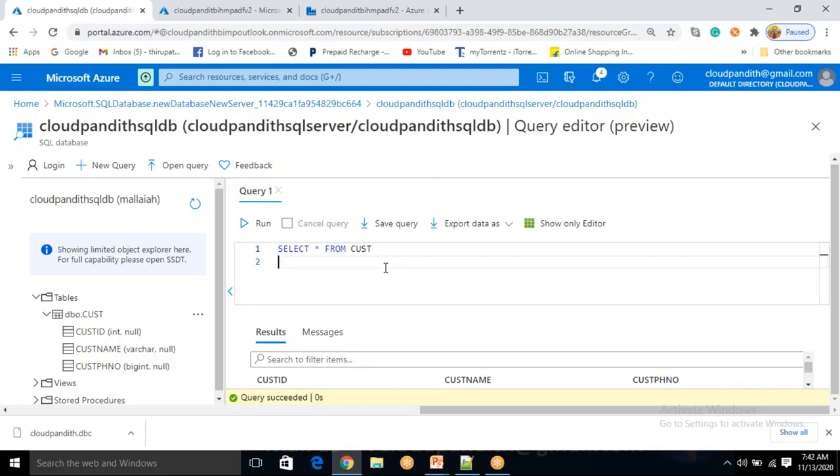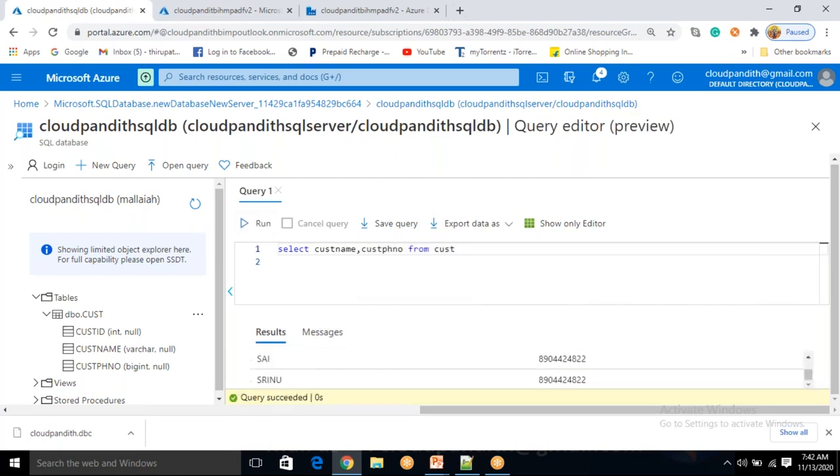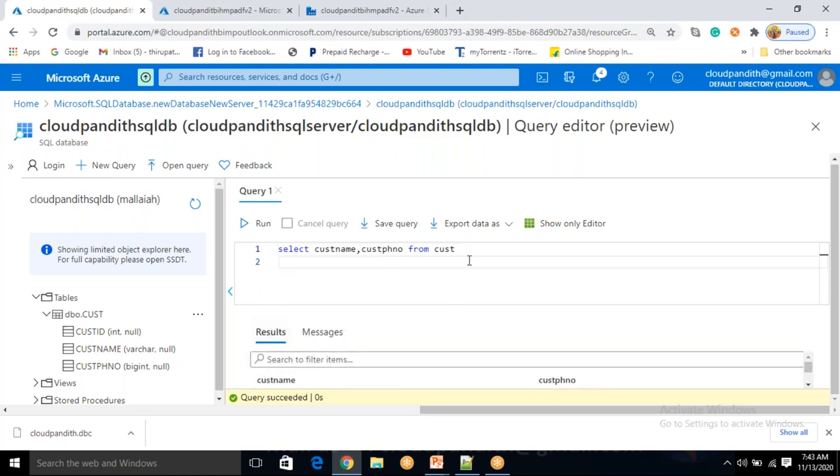Now we'll focus on the next part. We know how to update and how to insert the records, right? Now I want to say a few things. Let's say I want to select only the customer name and the customer phone number. How can I select only two columns? You know, right? Cust name, comma, cust phone number from cust table. You just run it. You are not getting the customer IDs, but you are getting all the customer names and the customer phone numbers. Okay, clear?